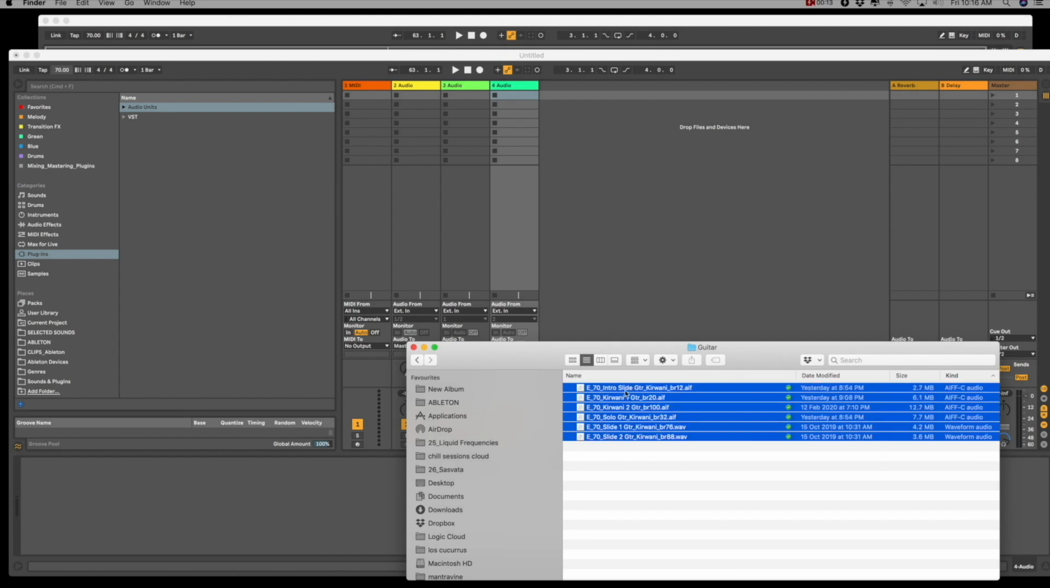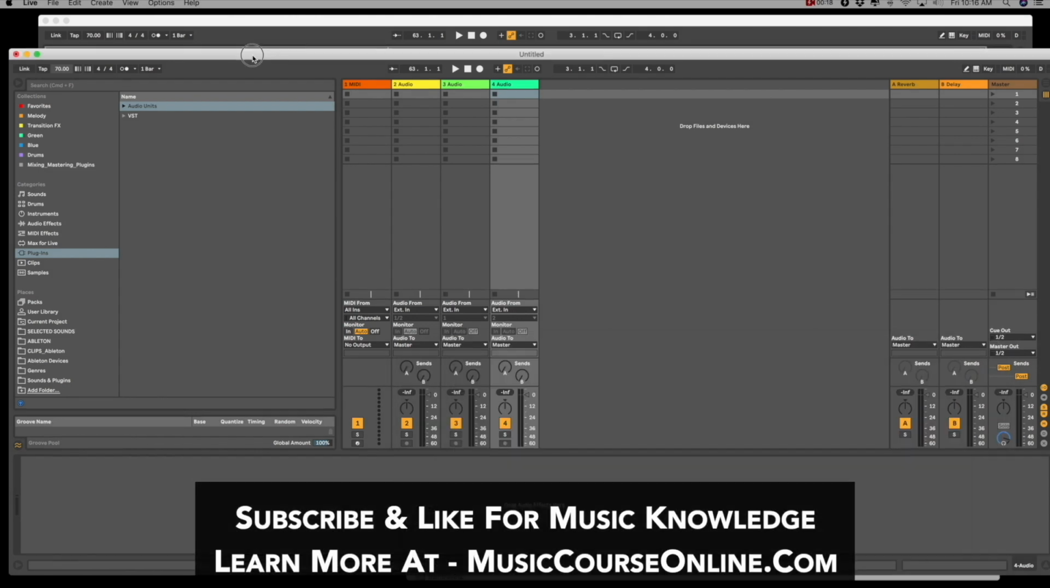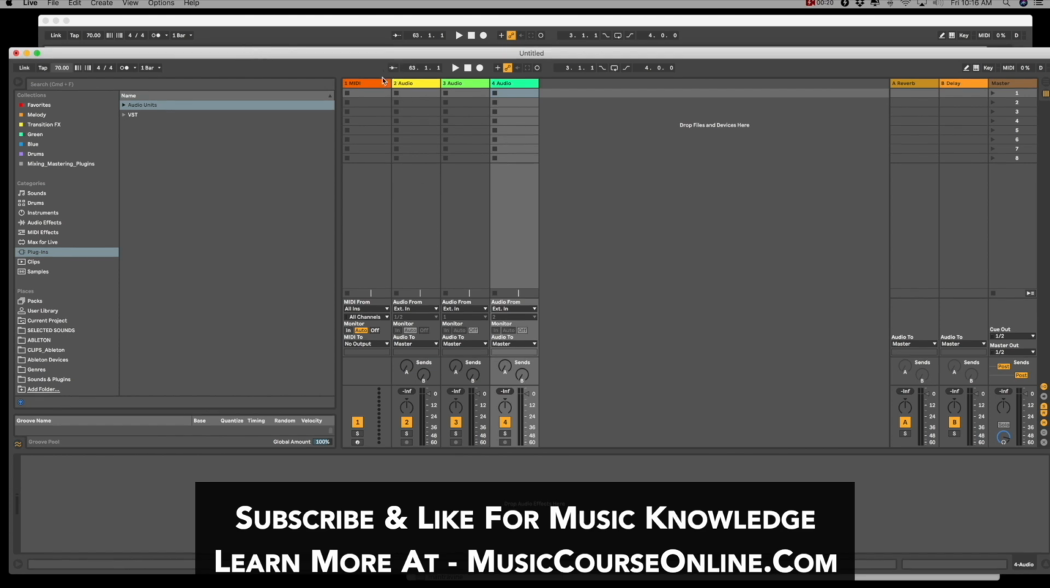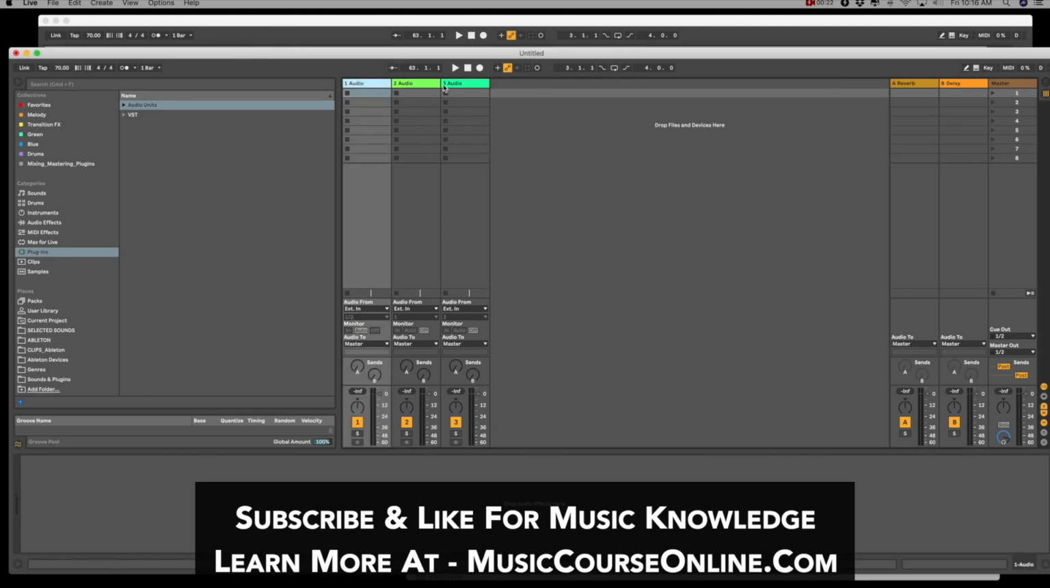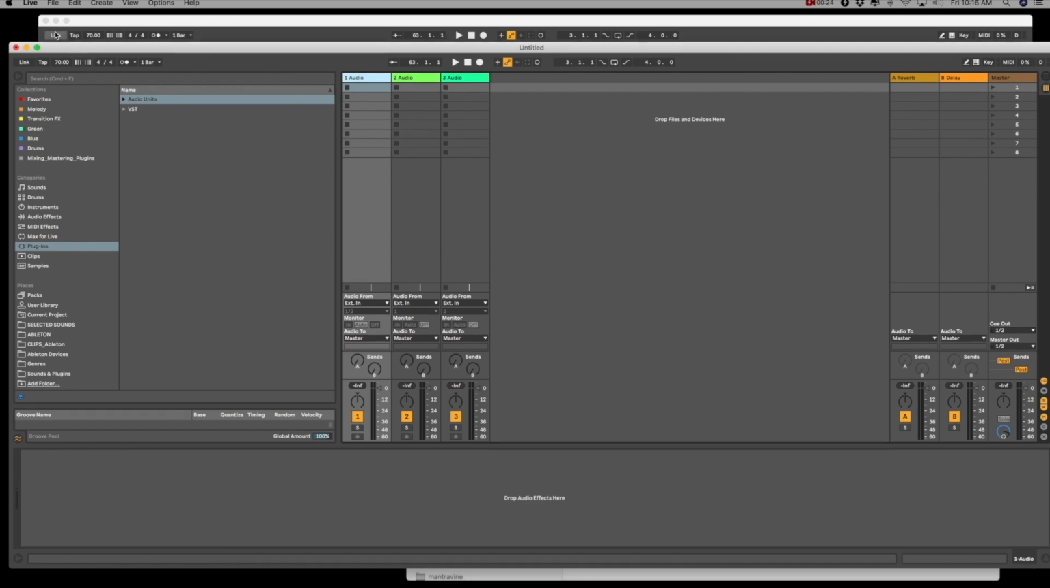I've got all these files here, and they're in 70 BPM. And when I put them onto Ableton, I frequently find that Ableton doesn't warp the samples correctly. It warps it to a different tempo.